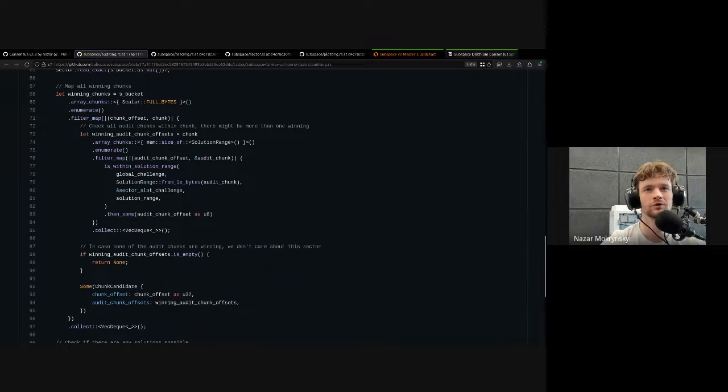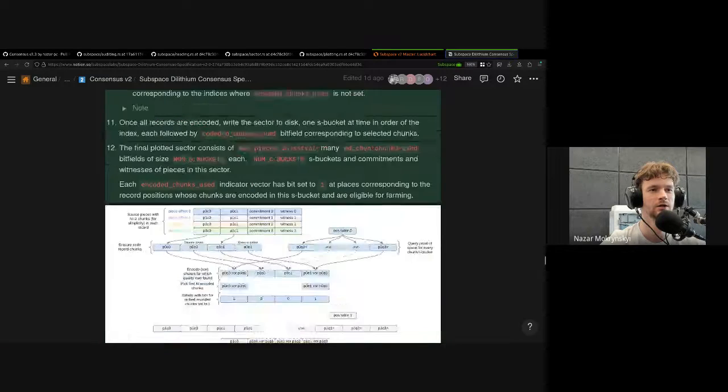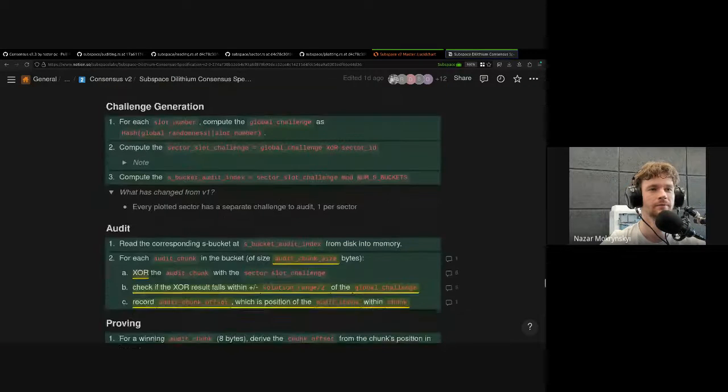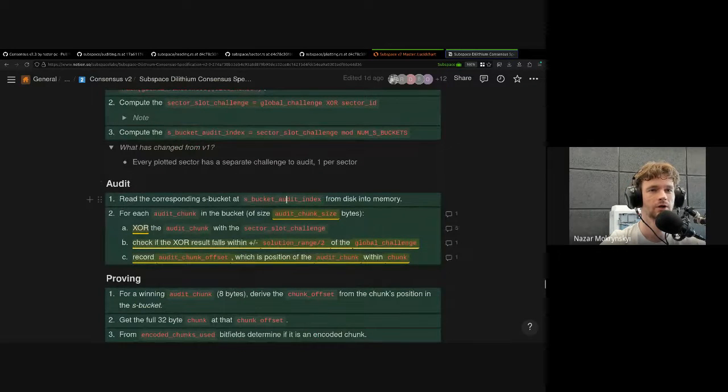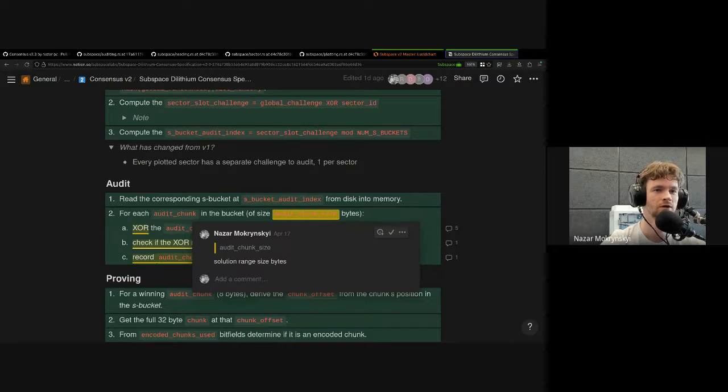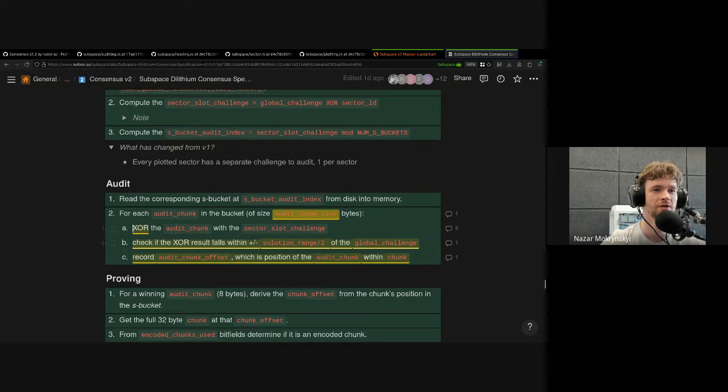Like if you go to this packet, it looks quite similar to that. Audit, we derive index of S bucket, and then for every audit chunk, which has the same size as solution, we basically XOR it with the challenge. We check if it's within solution range. That's it. The proving is more complicated stuff.